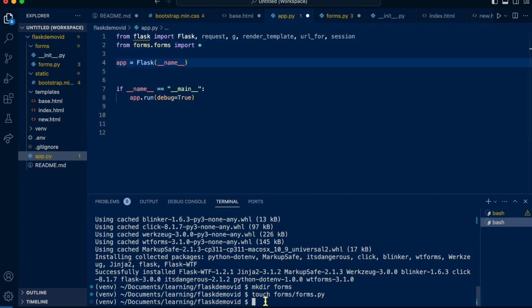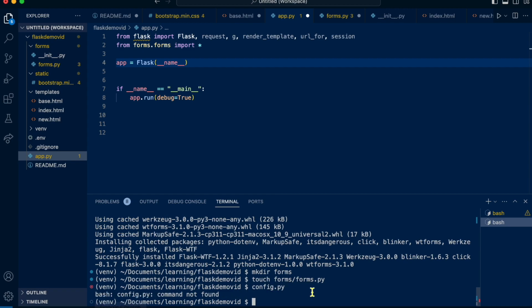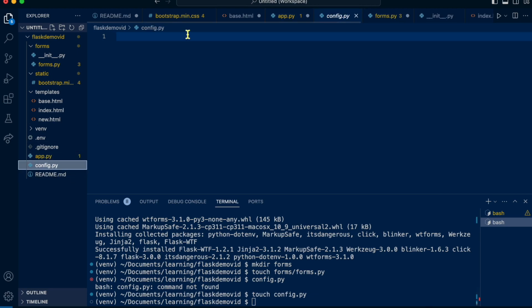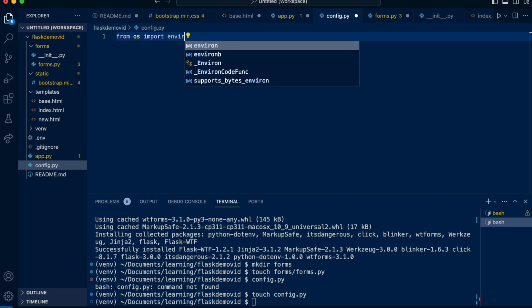Now another critical file we need is config.py. Config is short for configuration. This is where we're going to bring in our environment variables. The most important environment variable is the secret key, which is what Flask needs for your CSRF token, something like that. From os, we're going to import environ and path.